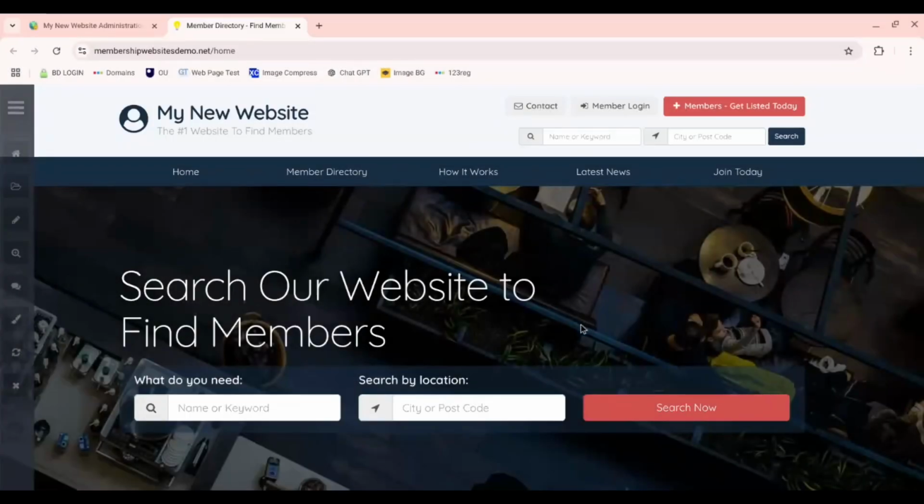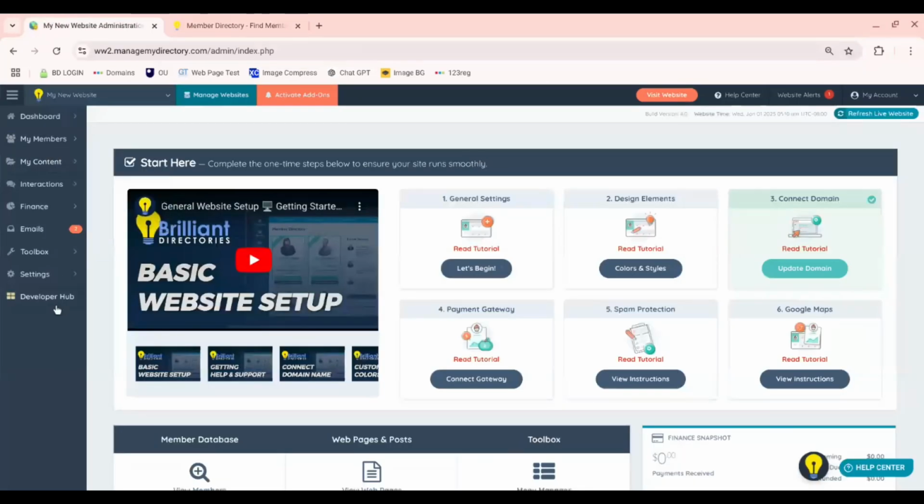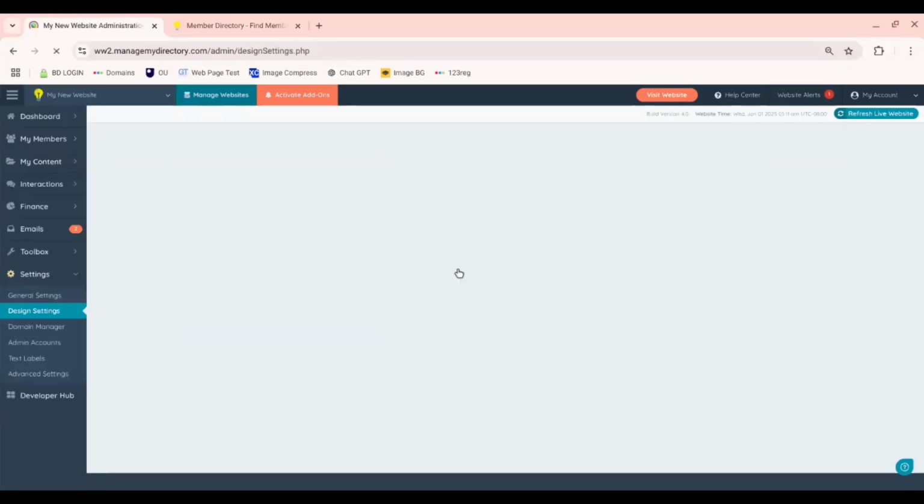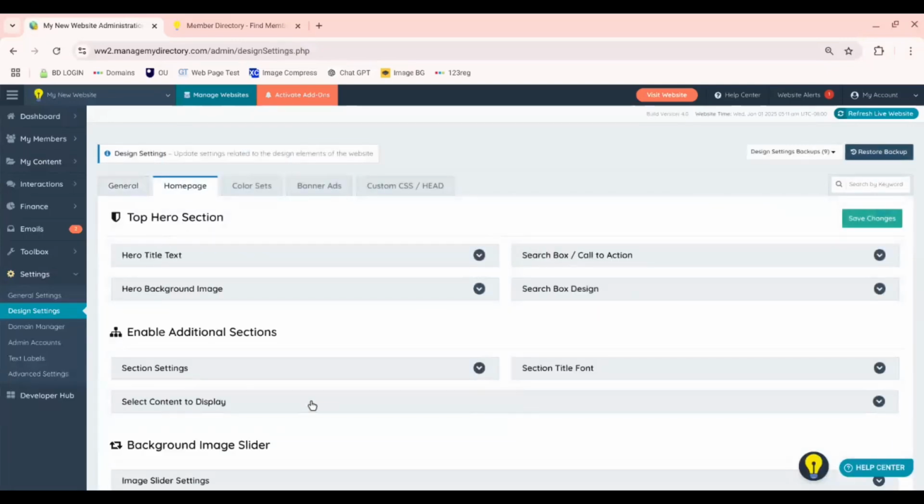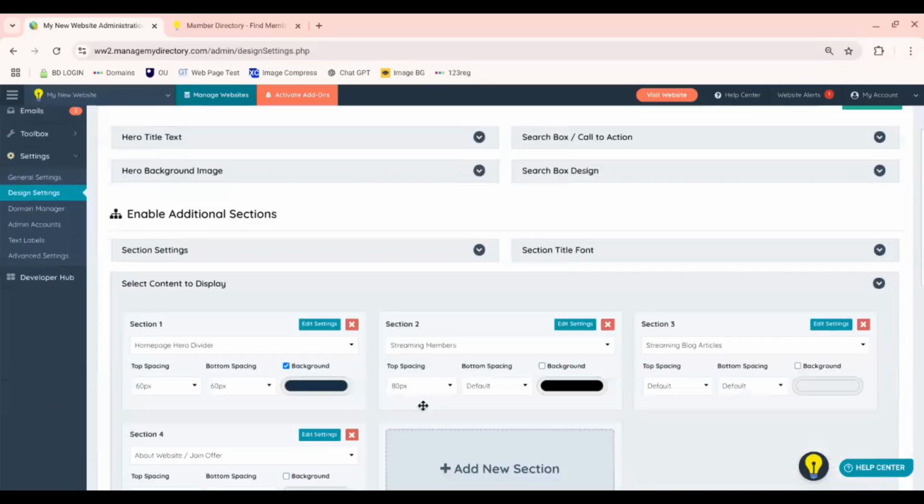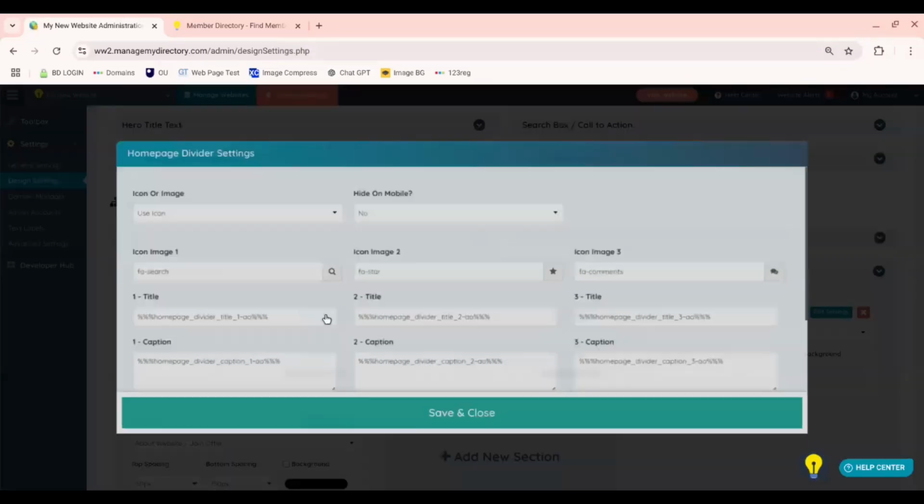My name's Mark. How do you edit the section just down here? Let me just show you. If you go to the admin area, go to Settings, Design Settings. Then we're going to go to Home Page and then Content Display. And we're looking for the home page here, a divider, which is here. We just edit the settings.